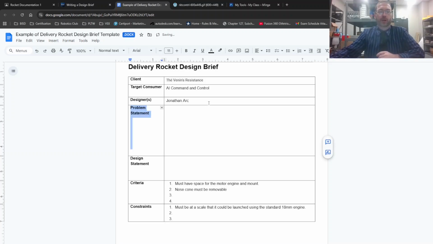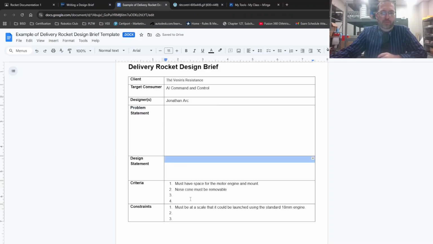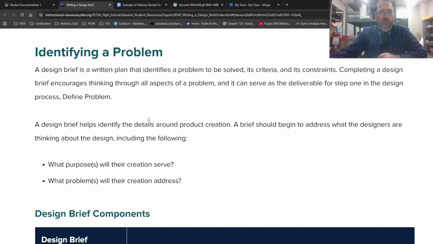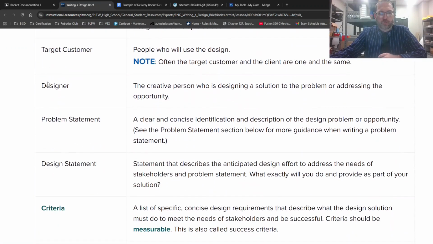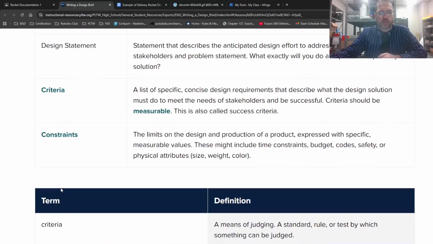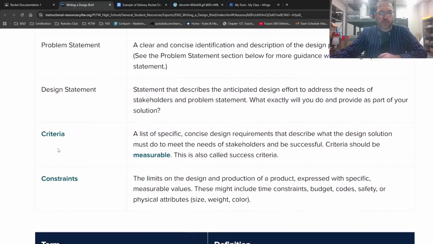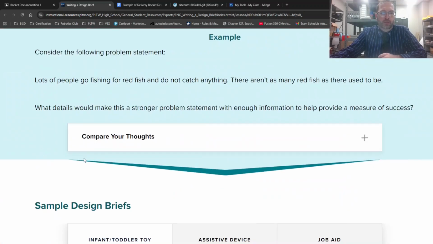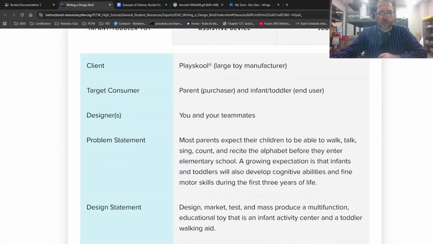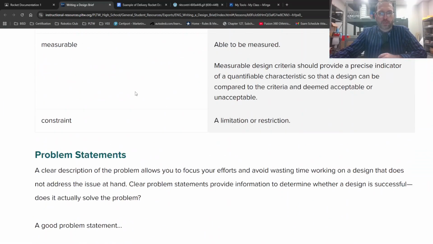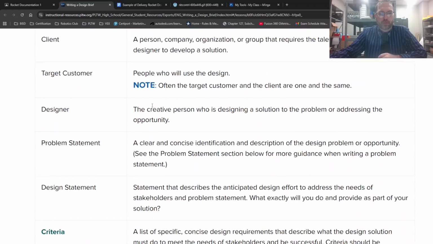Next, we've got a problem statement, a design statement. We'll need to make 2 criteria and 2 constraints as part of this assignment. So first, looking over at writing a design brief, we have a table here with descriptions of each of the different components of a design brief, including a problem and design statement as well as criteria and constraints. So at the bottom, we also have 3 examples if we need them for completing this. That might give us some ideas.